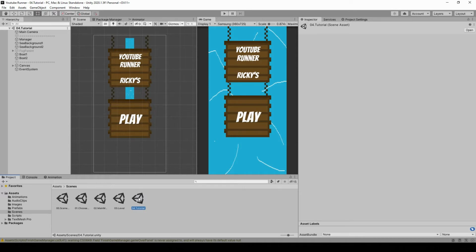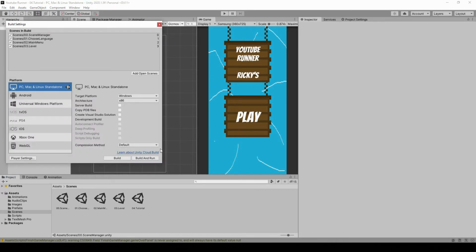And that's gonna be our fourth scene, well actually the fifth, counting the 0. And let's open the build settings immediately, and let's add in the tutorial. And just like the index suggests, we're gonna add it to the end.